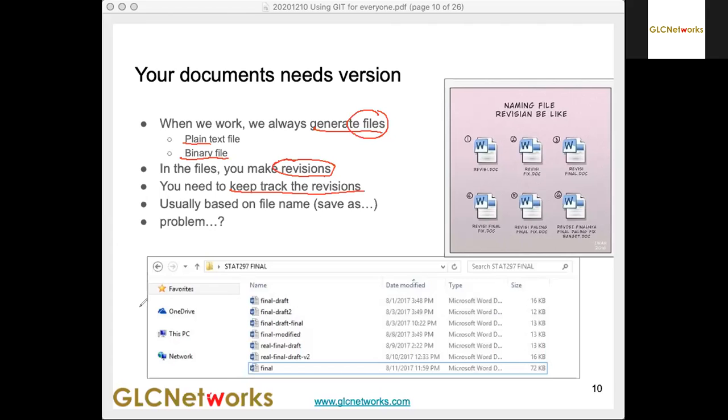In traditional ways, the revision is based on the file name. So you have final draft 2, final draft final modify, final draft, blah, blah, blah. This is very common if you do a thesis, right? You also do revision, revision fix, revision final, and so on. And then you have lots of revisions, and you have a problem of how to manage them. So we clearly have a problem here. We need versioning, a way to keep track of the revisions, of what we wrote in the documents.